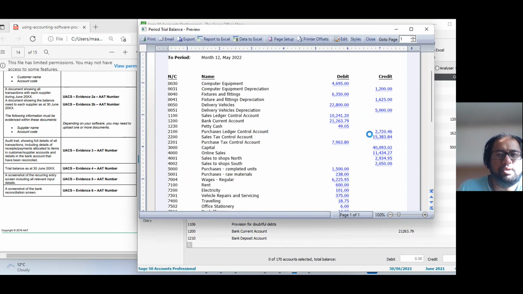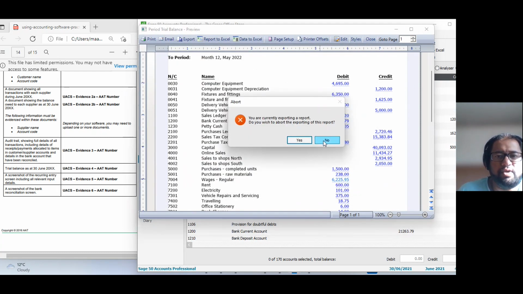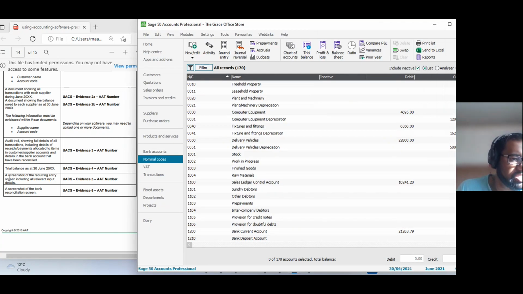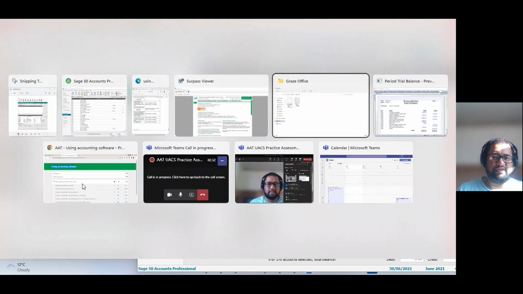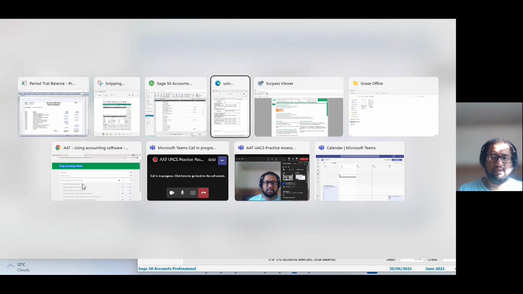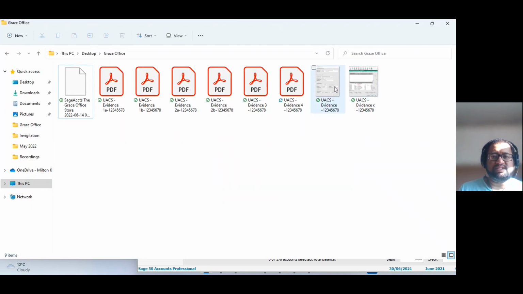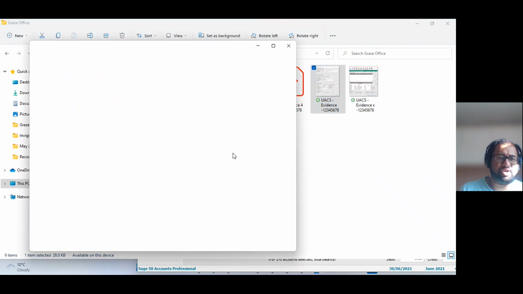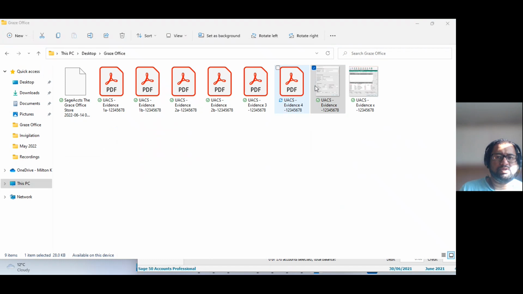Is that all? We have done the reports they asked you so far. Hold on. Now they're saying a screenshot for the recurring entry screen including all relevant input details. This is going to be evidence number 5. So here I'm going to go back to Grace Office's folder. This is the recurring entry screen, isn't it? Remember, this is the screen we created earlier. So I'm going to change this to evidence number 5. Number 5 here, space, done now. So this is your evidence number 5.